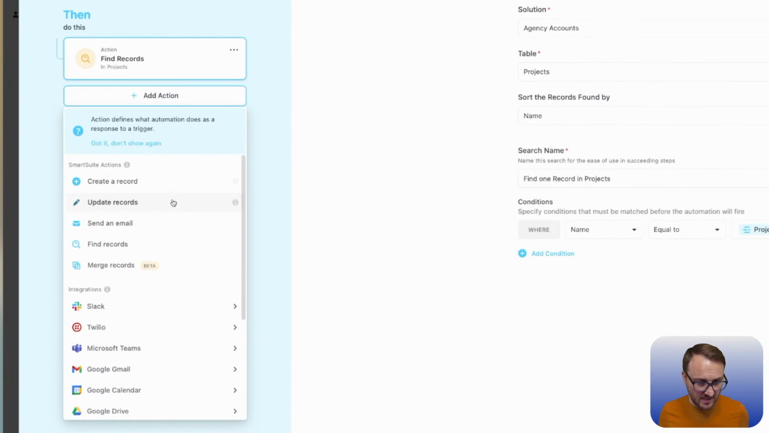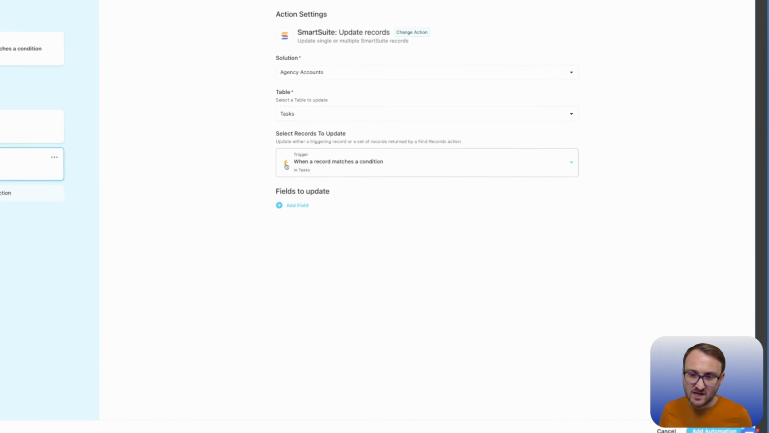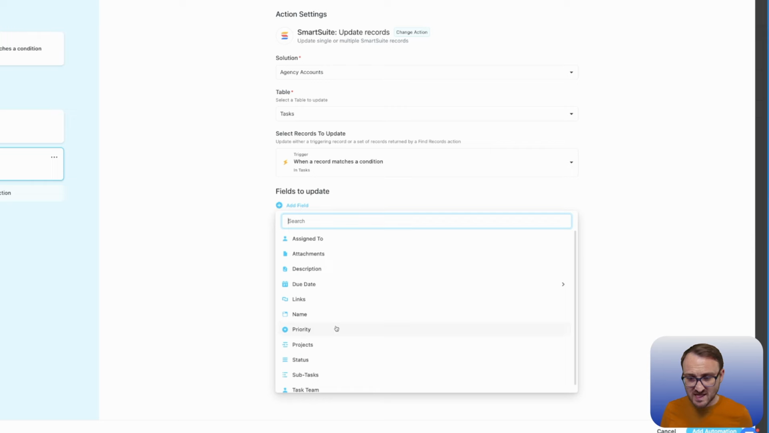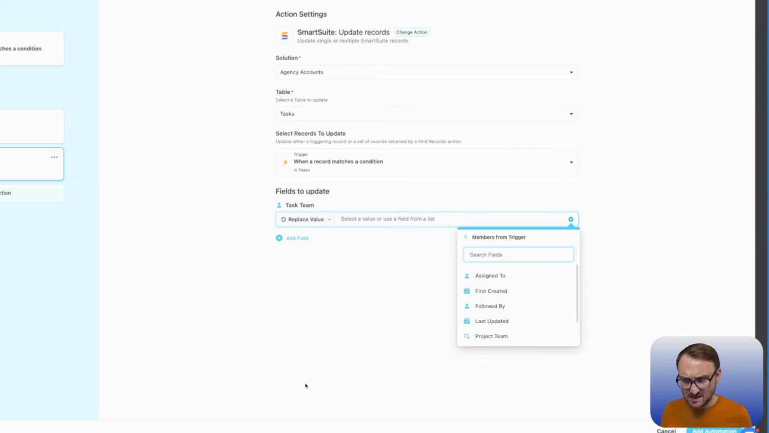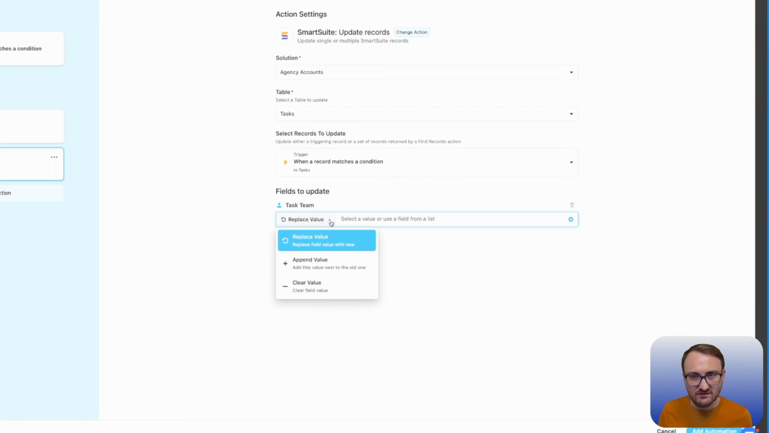Now let's add a second action. This will be to update records, and the record that we're going to be updating in the tasks table is the record that triggered the automation. The field that we want to update is our task team. SmartSuite now gives us the option in automations to replace, append, or clear values. We are going to stick with the default, which is to replace.